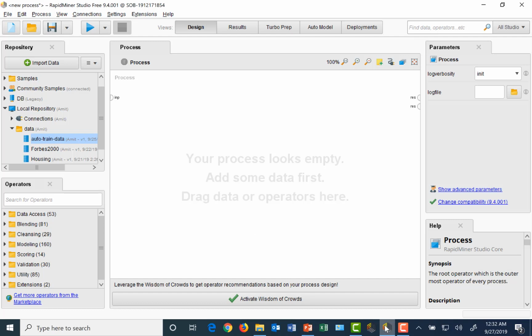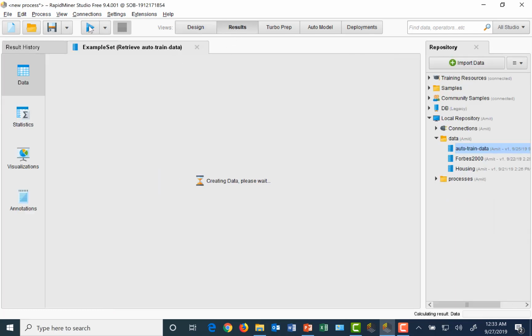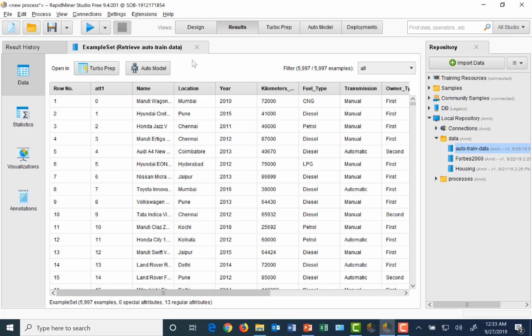So here is the RapidMiner user interface, and I have the data set here. So let me pull up the operator that would import the data set, rather bring it up for analysis. So a quick look at the data set prior to looking at these different operations. So if we run this operator, we can look at what this data set looks like. Just for a reminder, this data set has about 6,000 rows. You can see here, there are about 5,997 or about 6,000 rows.